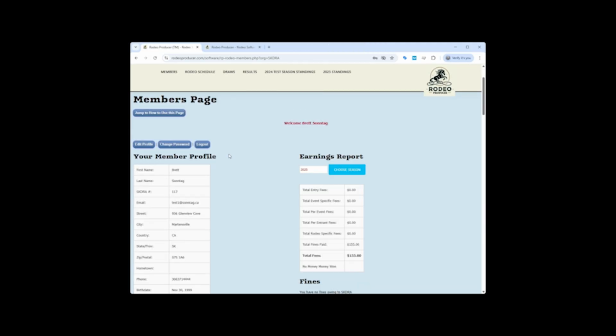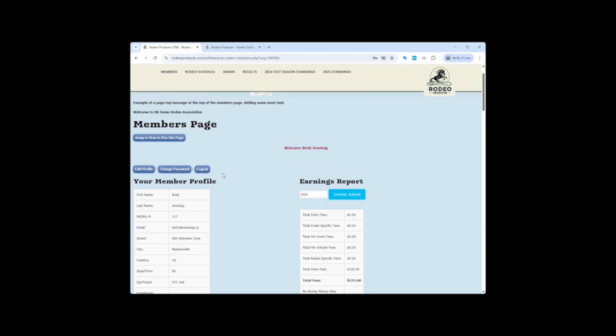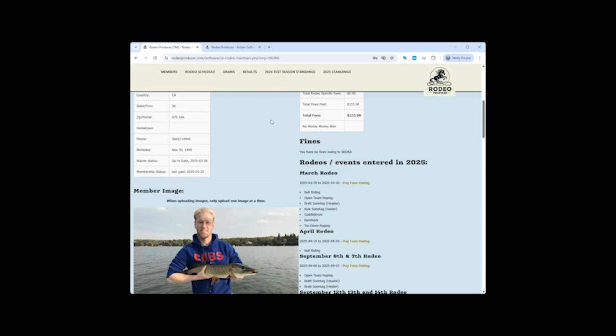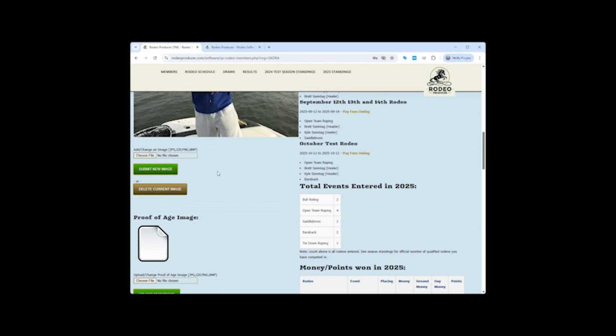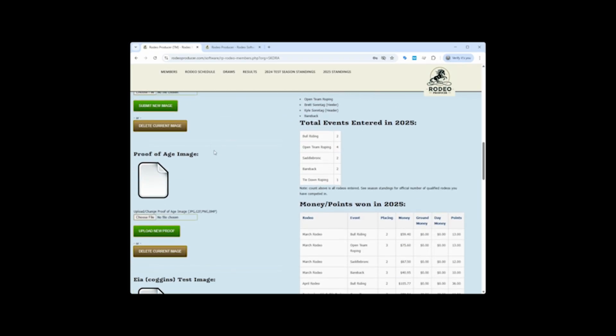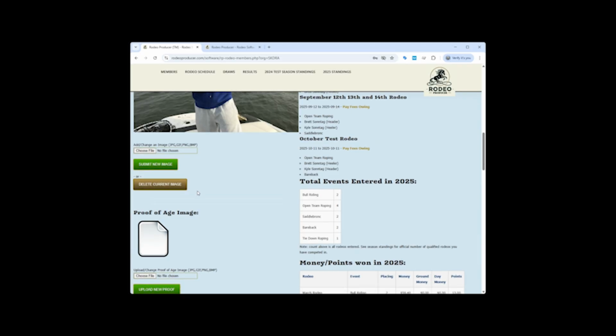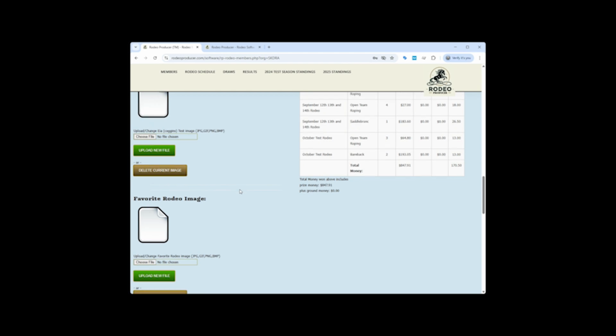So here in the member profile, the members can edit their profile, their personal information, their contact information. They can change their password. They can view an earnings report. They can upload images as required by the organization. Their own member image. They can submit new images such as proof of age or some of the custom images that the organization has set up here.